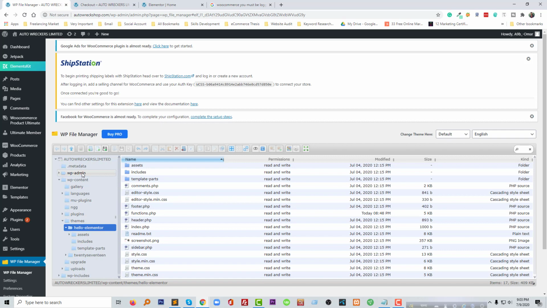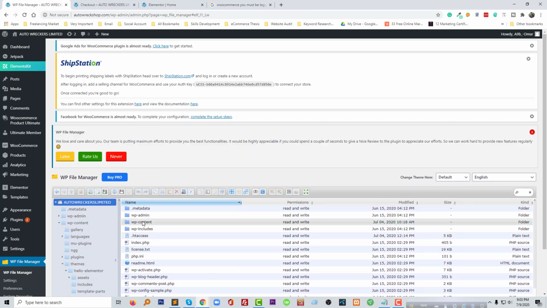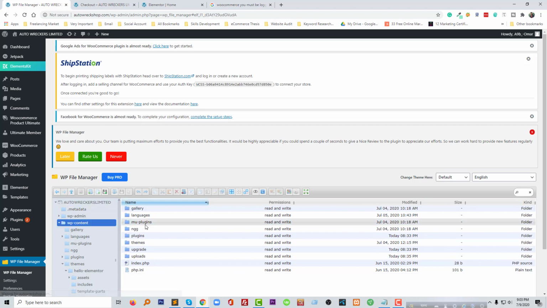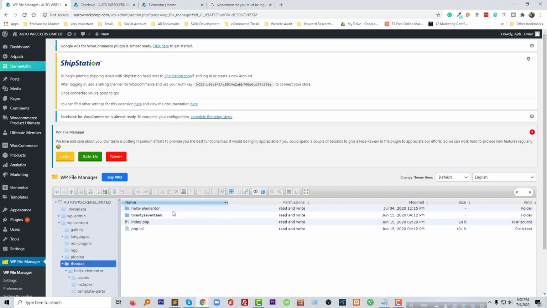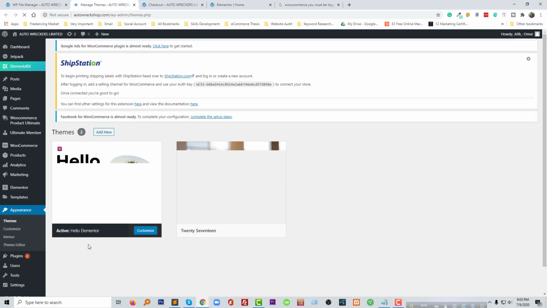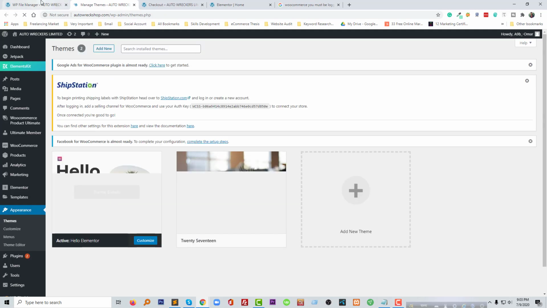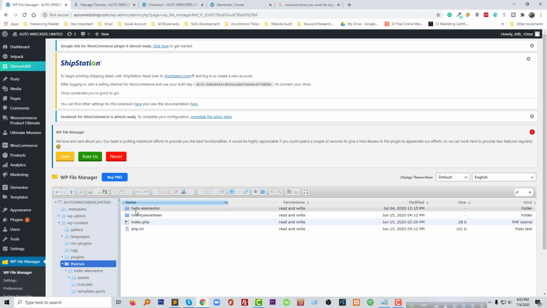Then I'm going to click on wp-content, then themes, then open the current active theme. So let me check my current active theme. I'm going to click on Appearance, then click on Themes, then I can find out which theme is currently active in my WordPress website. My current active theme is Hello Elementor. So that's why I'm going to open Hello Elementor.